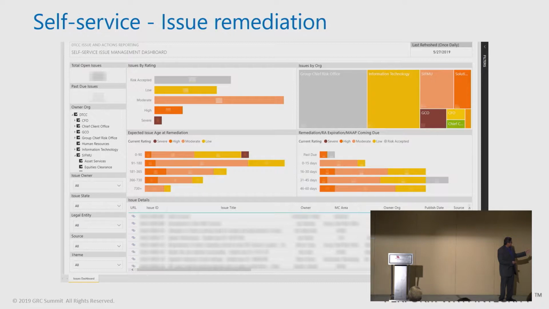The bottom left is looking at the expected age of remediation of issues across the company. So it partners with the KPI I talked about earlier, right? When you're interested in understanding when you expect your issue to be remediated, this chart will also tell you on a real-time basis how you're doing against that. The bottom panel here is the drill down details that the gentleman asked about.